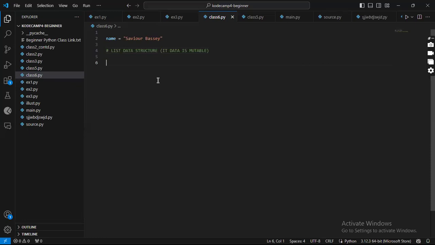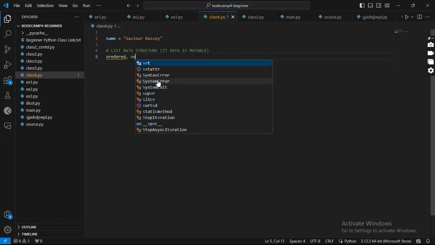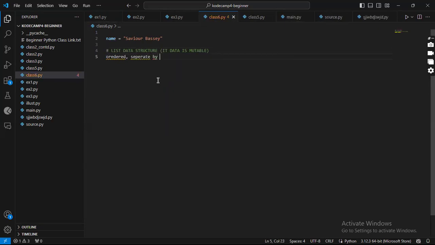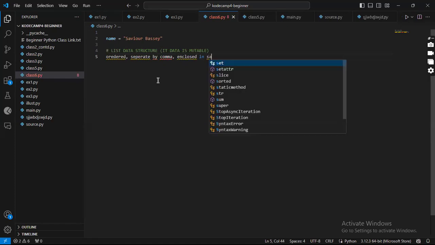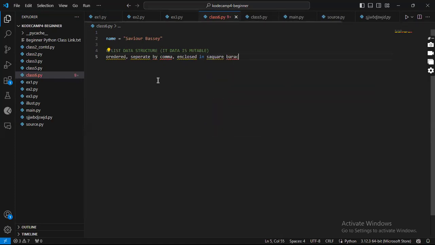Remember that the key thing about a list is that it must be ordered, separated by comma, and enclosed in square brackets. So that's basically what makes a list. You get ordered information, separate them by comma, and enclose them within square brackets. So let's say I want to have a collection of fruits.